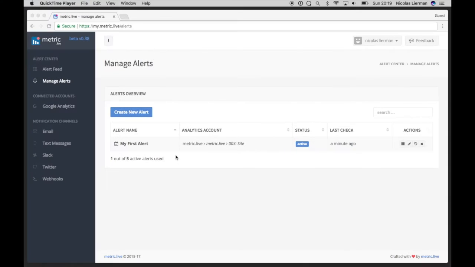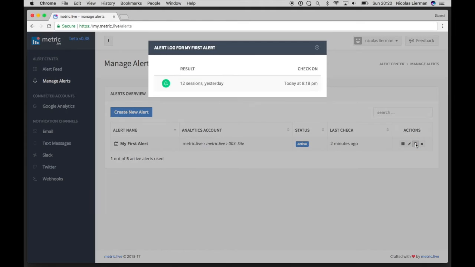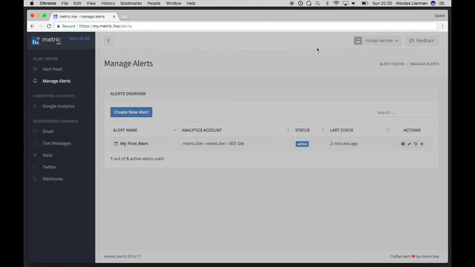Let's make a little time jump. Now you see the alert has been checked 2 minutes ago. From the Actions menu, you can pause and activate the alert. You can edit the alert, and you can check a complete log of all the past checks. When you don't need the alert anymore, you can delete it.